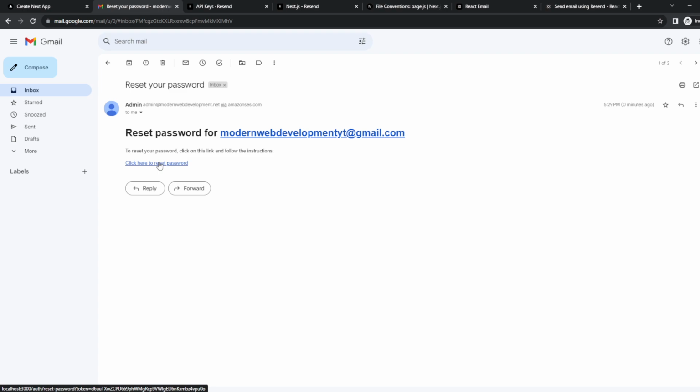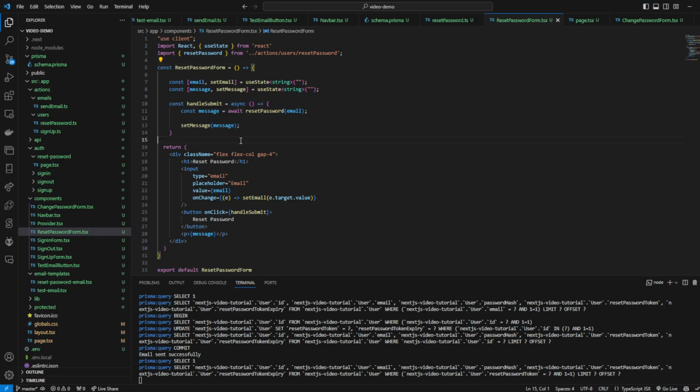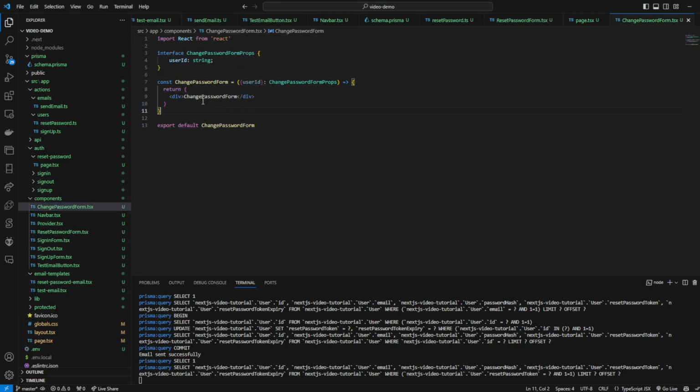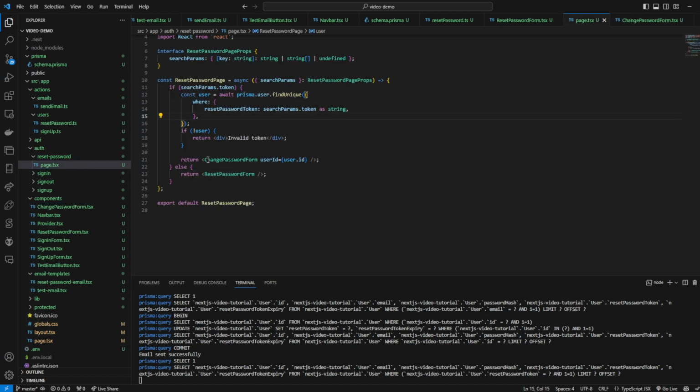If you notice in the bottom left-hand corner, you can see that there's a token. And if I click on this, we have the change password form. Okay, so this means that since we see the change password form right here, it means that we're right here. That means that it found the user.